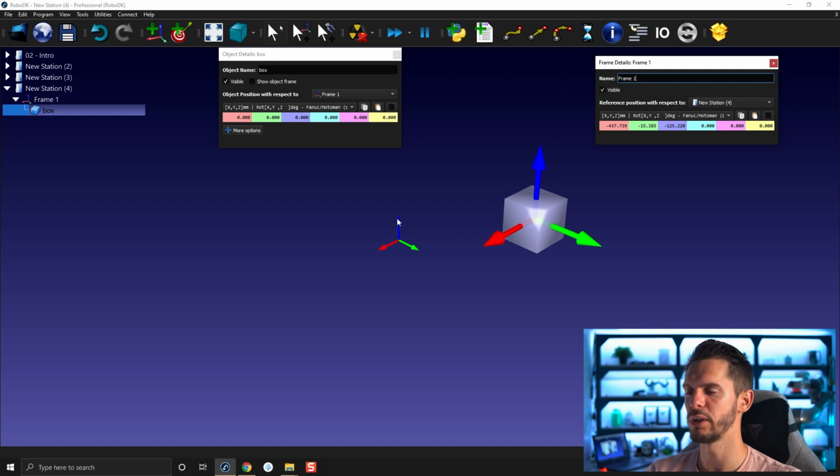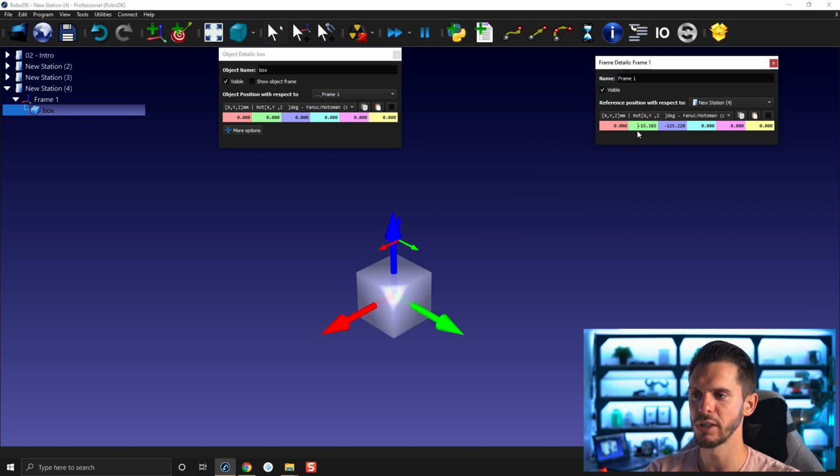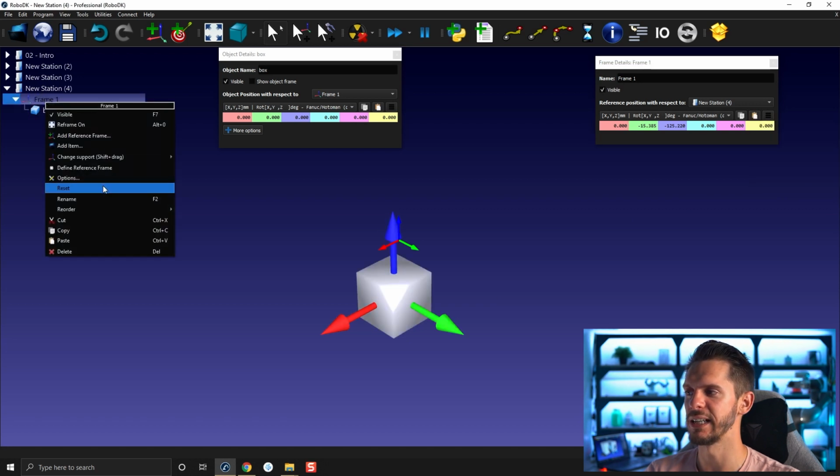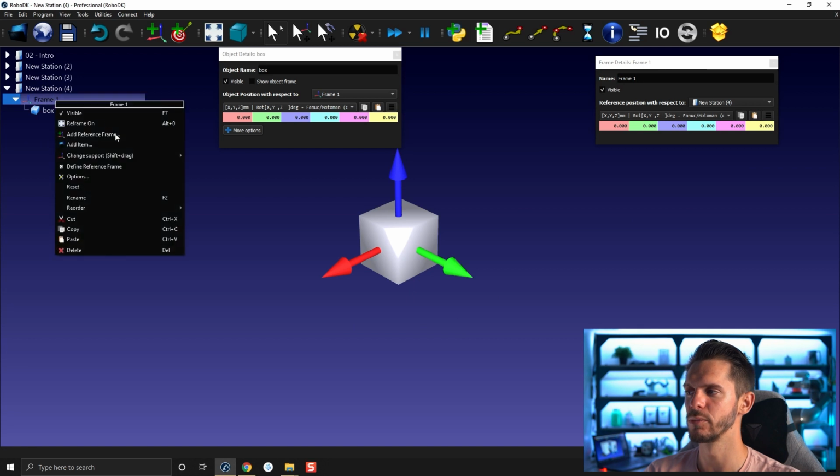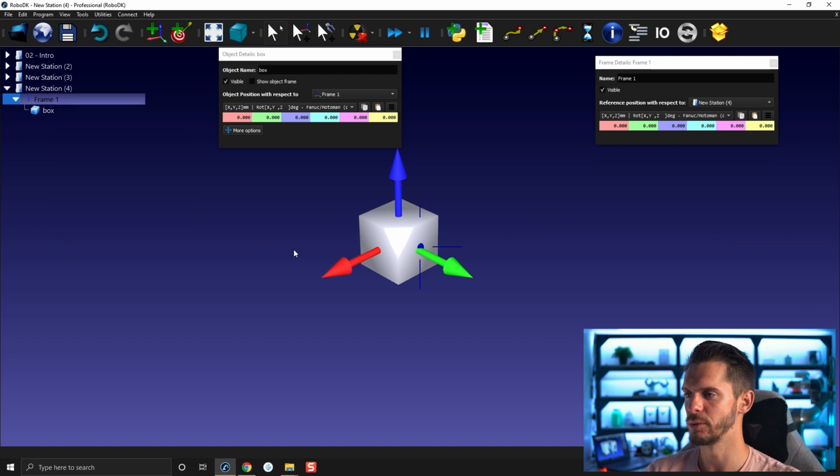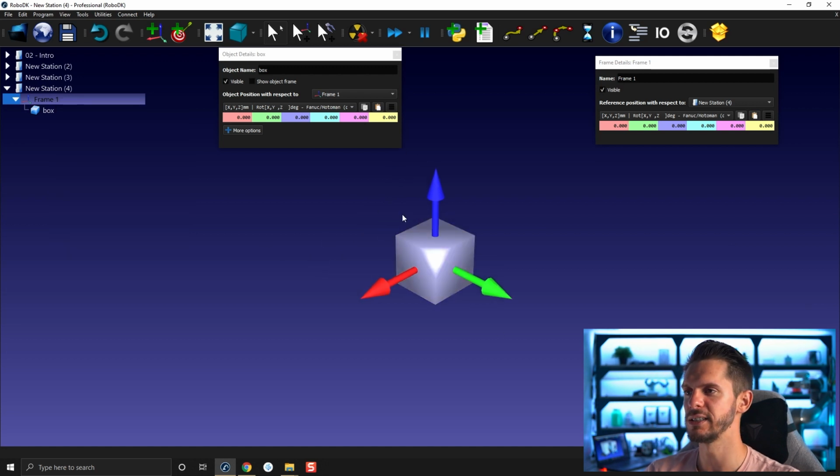If I want to bring back the frame to 0, 0, 0, or its origin, what I can do is either enter zeros everywhere here, so that would work. Another option is to either press the 3 bars here and select reset, or I can right click the frame and select reset. So I'm using that little right click trick or shortcut all the time. Right click reset, very useful. Okay, so now the object is at 0 with respect to the frame, and the frame is at 0 with respect to the station origin.